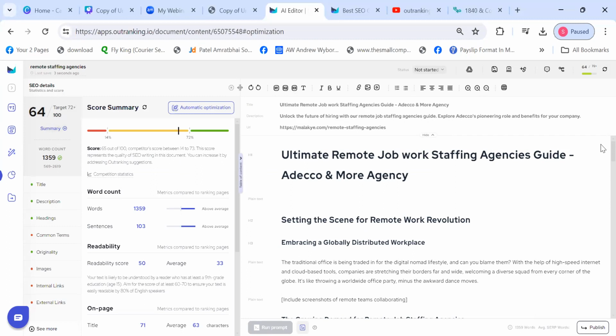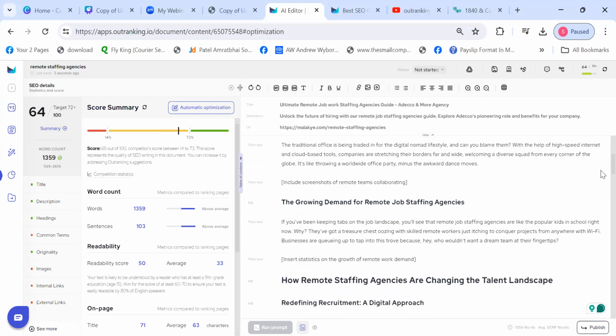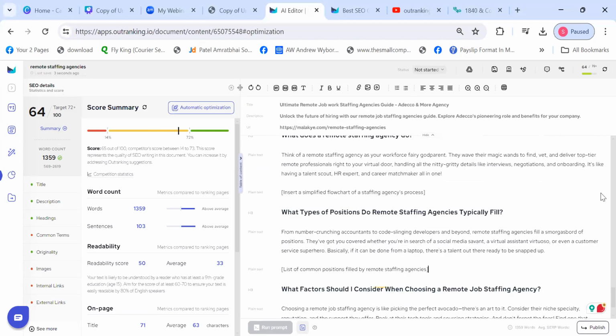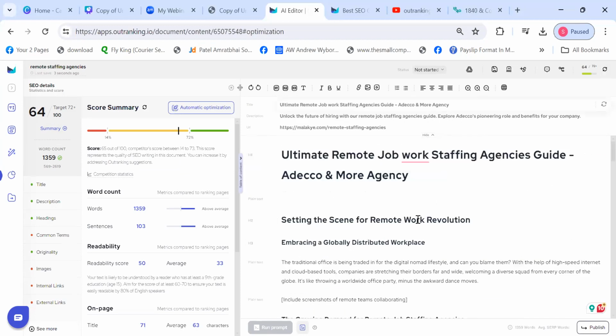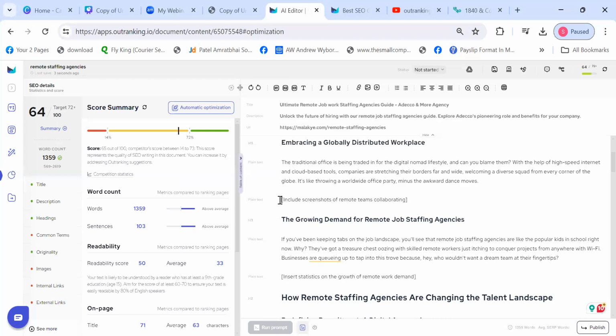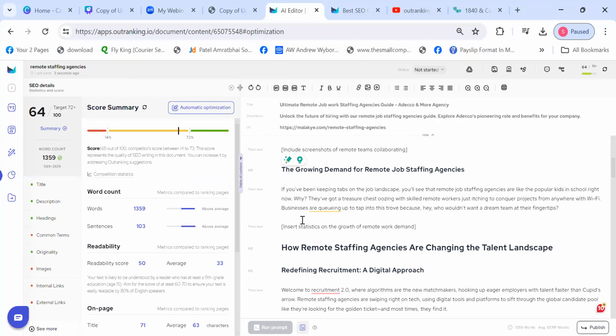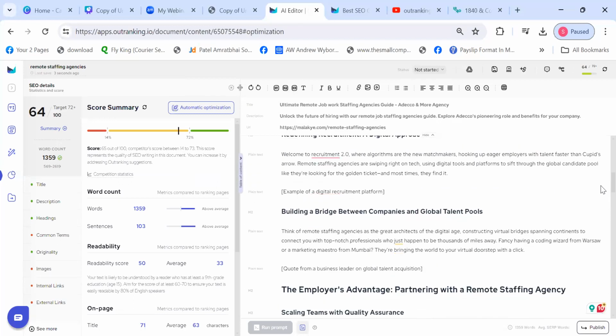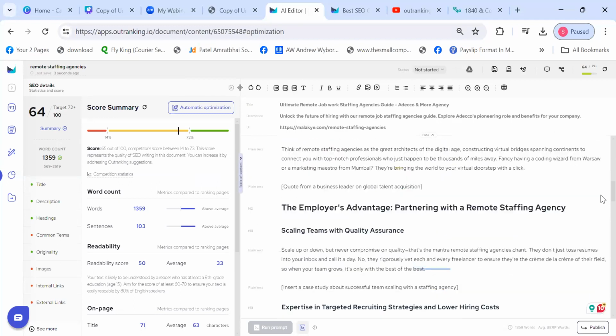Now let's quickly look into this, and here is the content that has come up, and you can see at many places that Outranking has generated these brackets for you, and these are some suggestions on originality and uniqueness to add to your content. It says include screenshot of remote teams collaborating, insert statistics on growth of remote work demand. So in case you like this suggestion, simply remove this from here and implement this suggestion all by yourself, and this is going to help you generate some more originality score on your content.